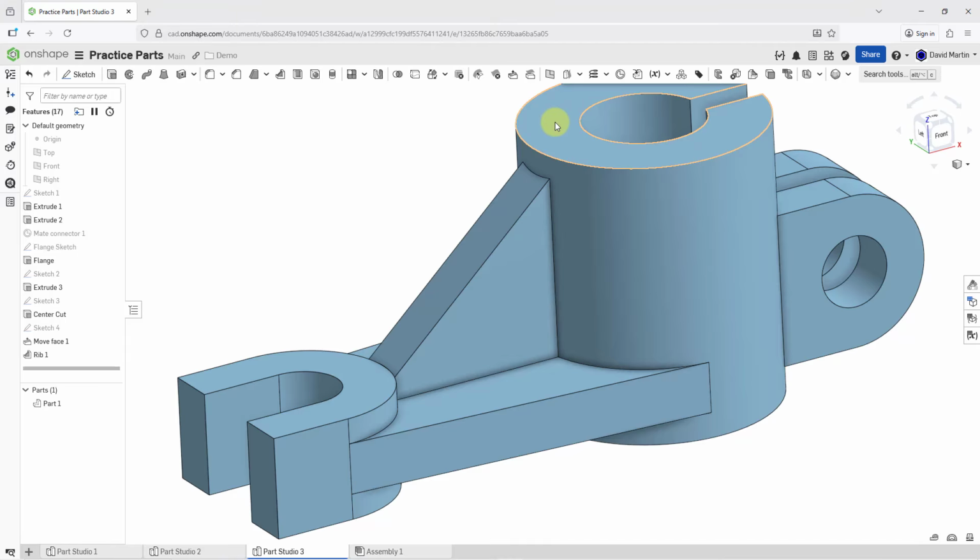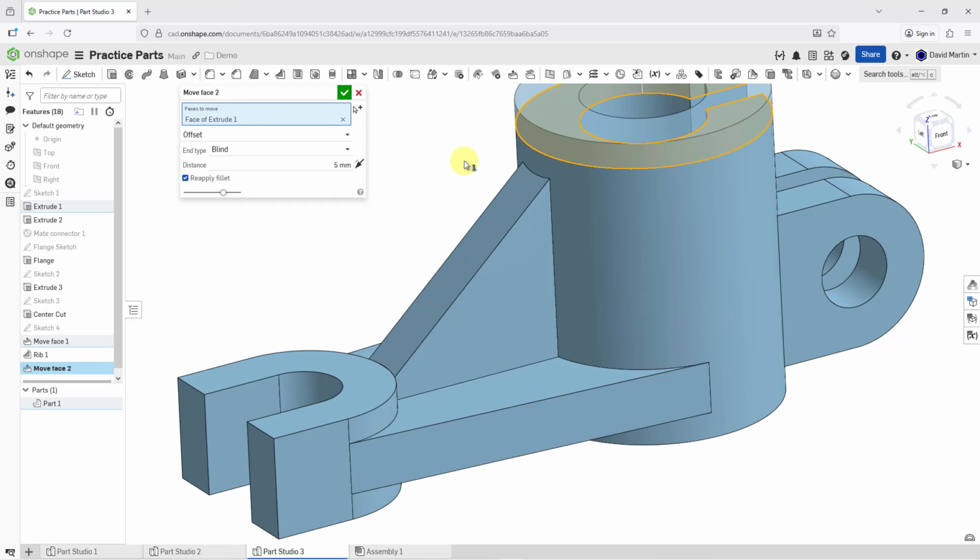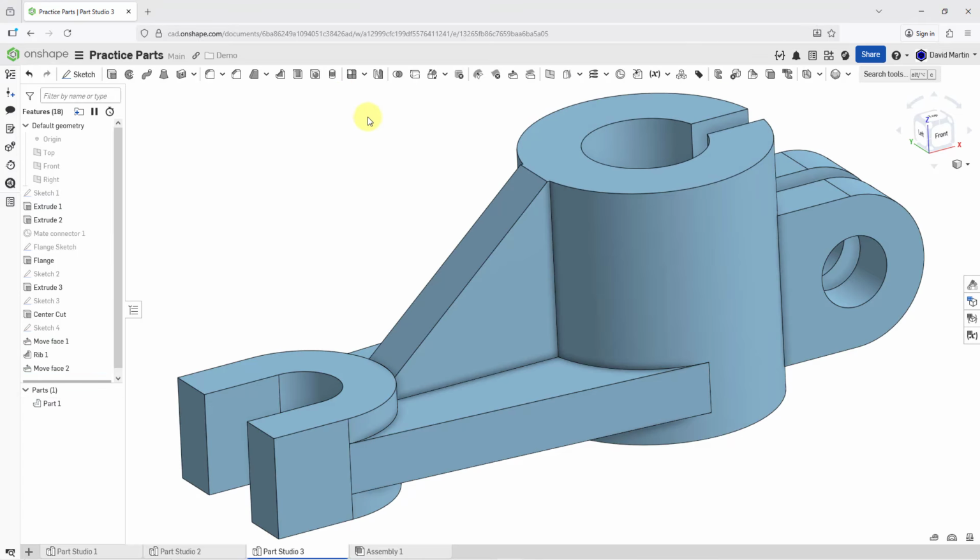And since we moved this face up 10, we need to do the opposite, or 5 or 10, whatever I did. Let me select it and then pick this surface. And let me just flip the direction. And so now it is going back down to where it used to be. I will hit the check mark.